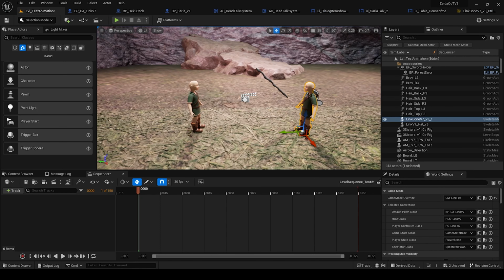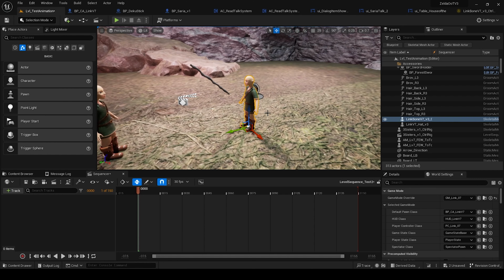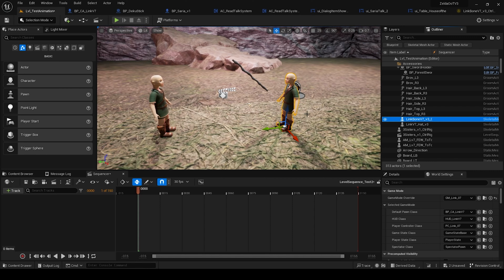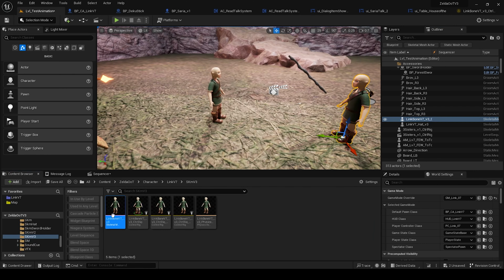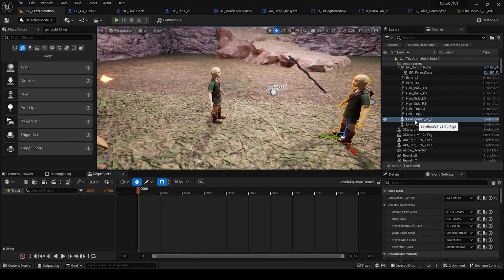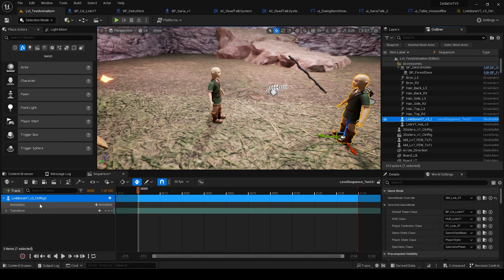After that we have this control rig and have here control rig bone. So our skeletal mesh, we can just simply select him and from our outliner drag and drop into our level sequence.